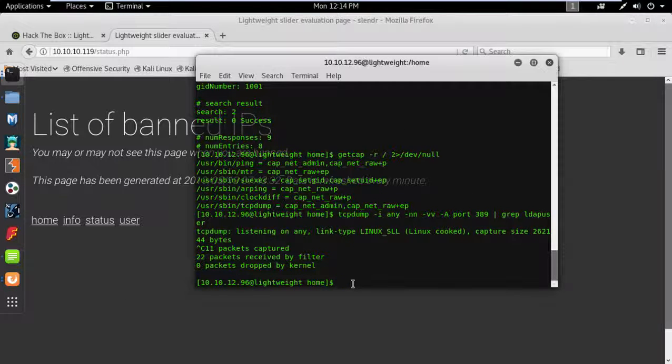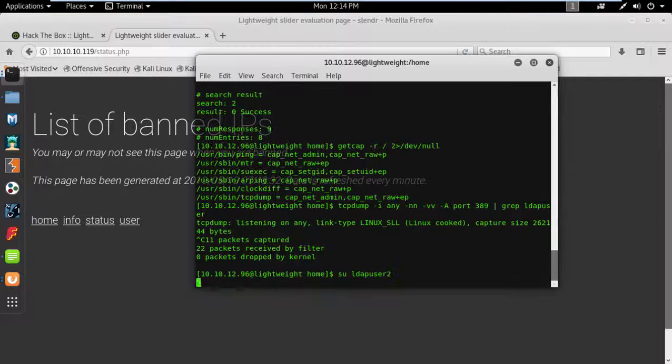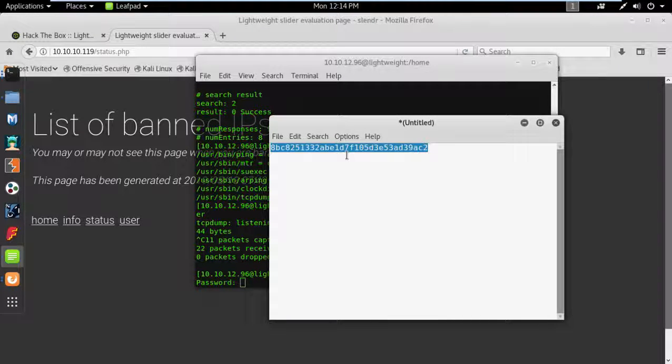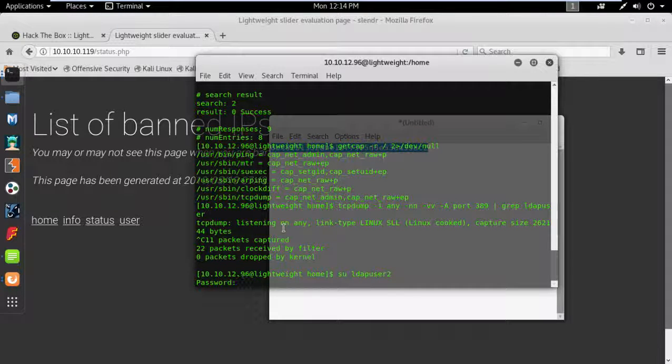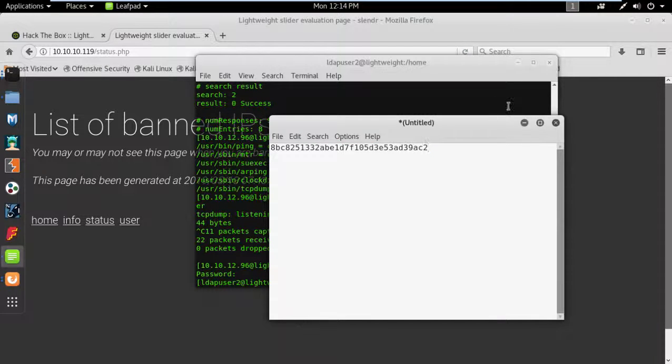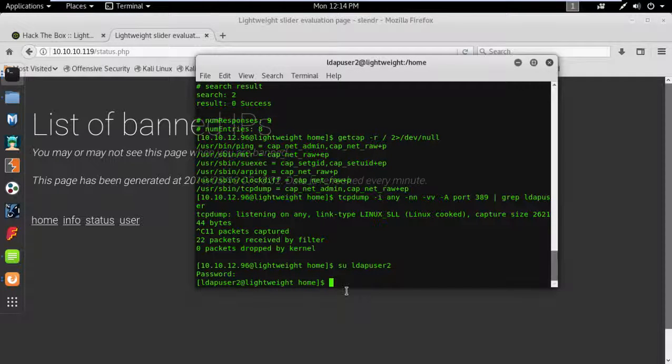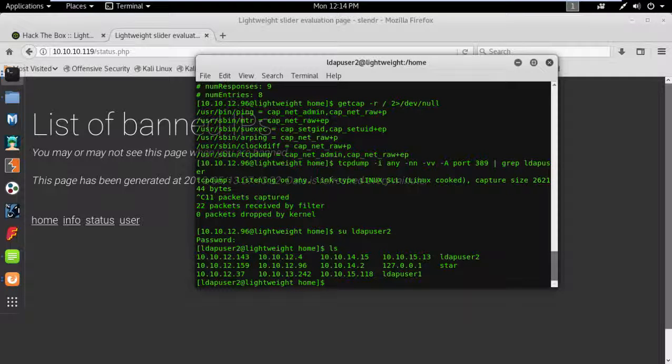So in order to log in as ldapuser2, use the command su ldapuser2, and we're asked for the password. You copy the password, paste it and press enter. Okay, now we are here as ldapuser2. Let's see what's there. Okay, we've got the list of names of the users that are there.